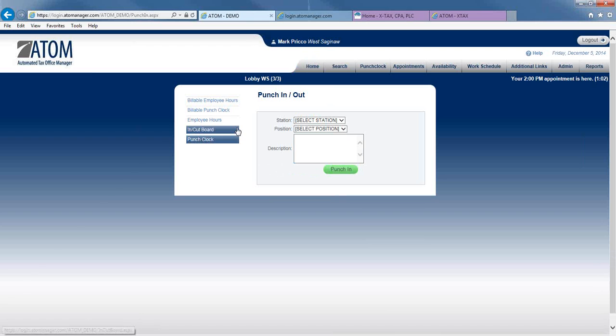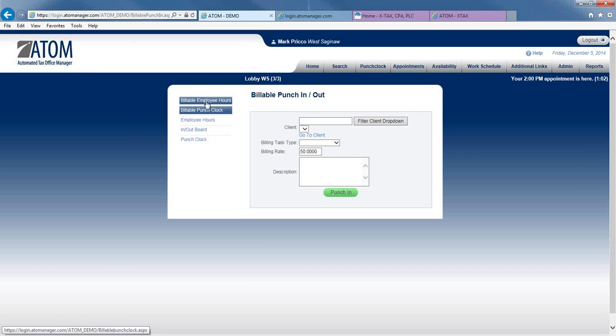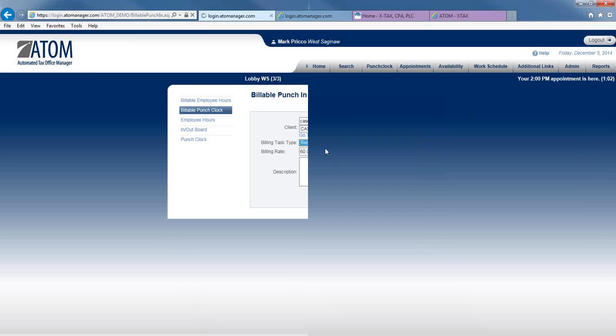New billable task types. If you're using Adam for tracking billable hours, this should be helpful. So if I go into billable punch clock, and however you do it, if you do it through the employee hours or the punch clock. So if I type in John Casey here, and now I have a new field, billable task type, which you can customize in admin. So if I do 1040 work and I charge $75, if I do payroll work and I charge $60, you set this all up in admin.